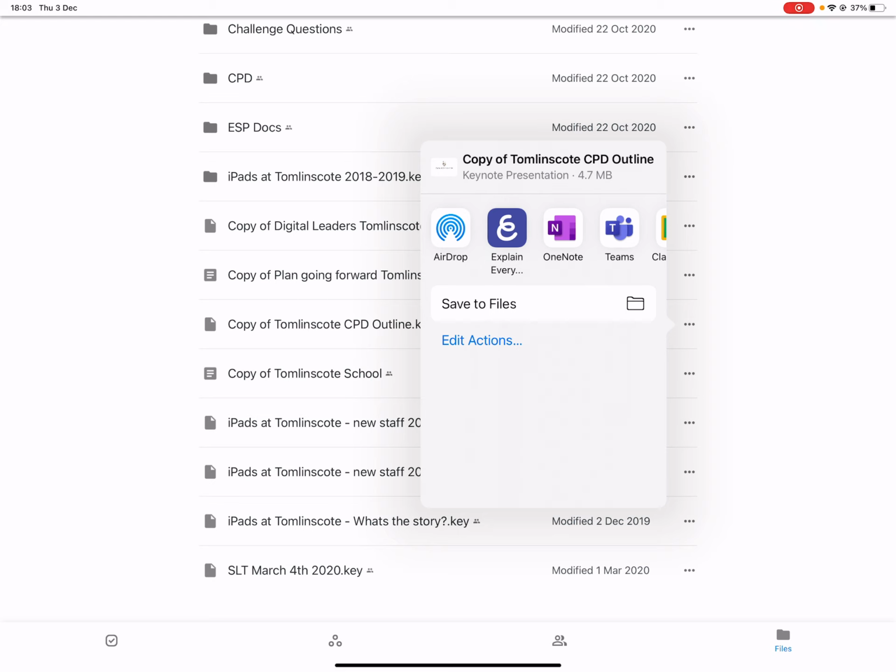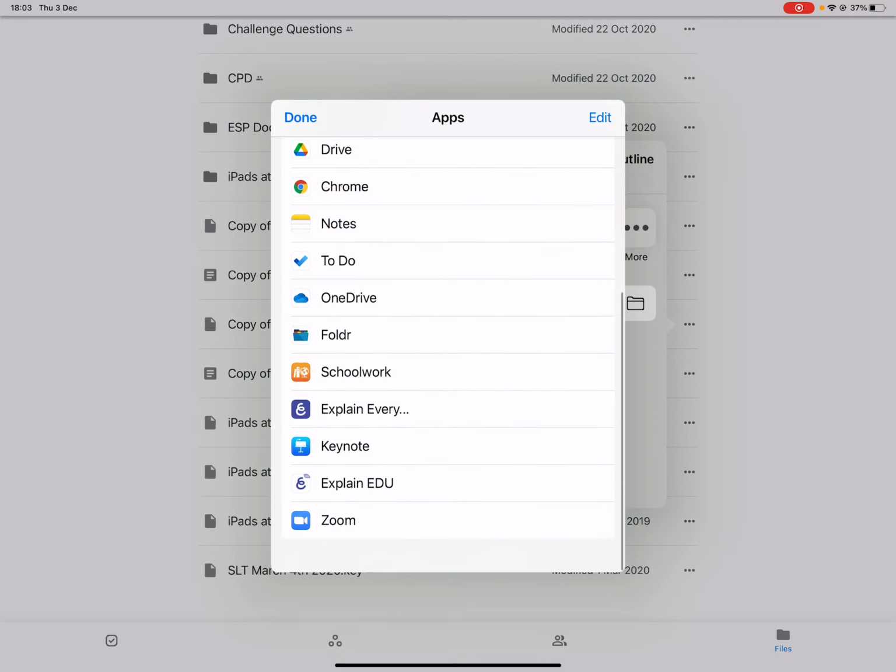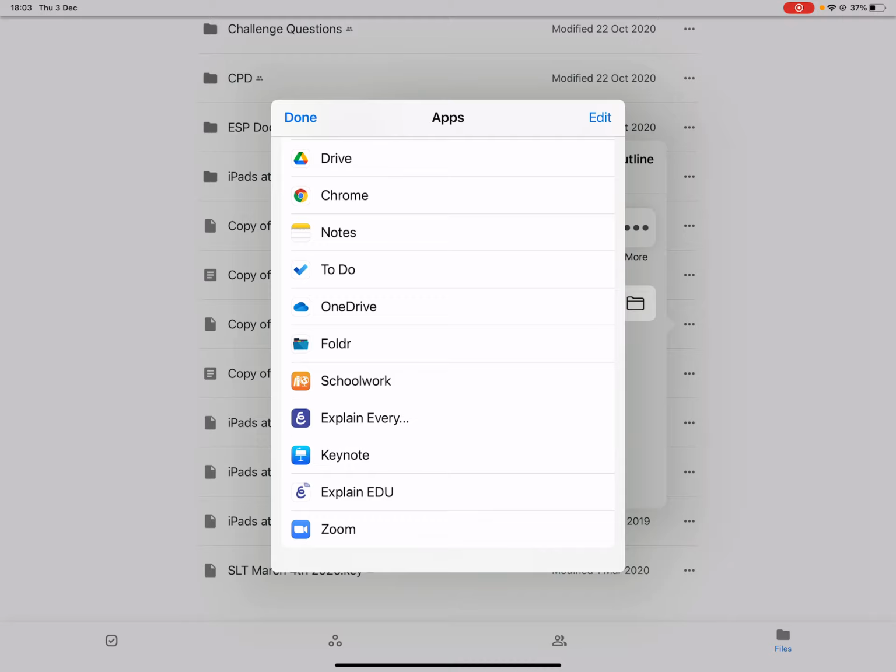So you can see then that Explain Everything is in my list of apps at the top. It's right at the beginning. But if you find that yours isn't there, just scroll along to the end, click More, and then scroll down and you'll see Explain Everything there.